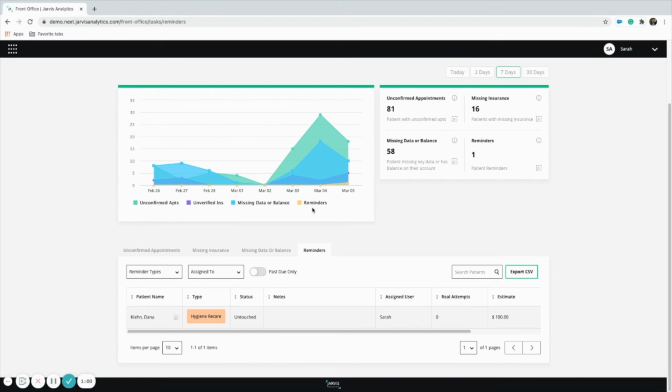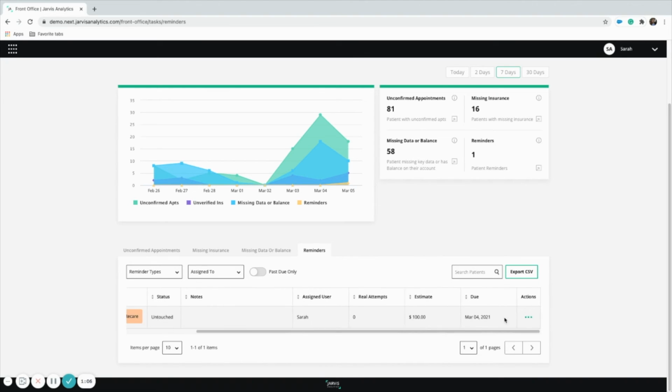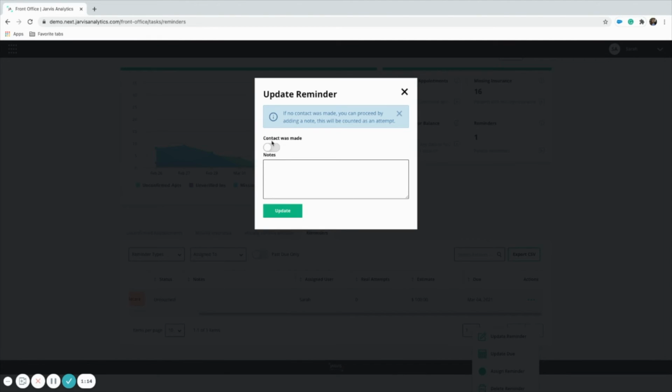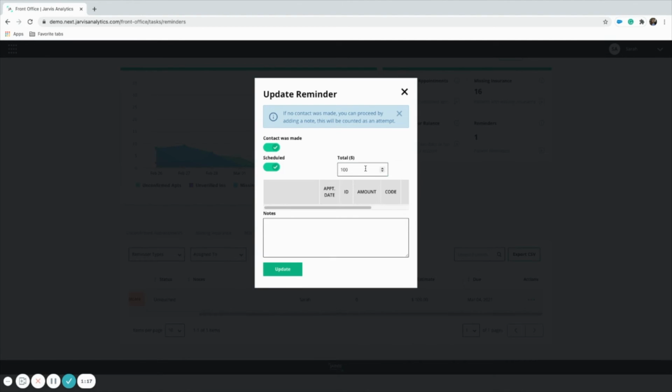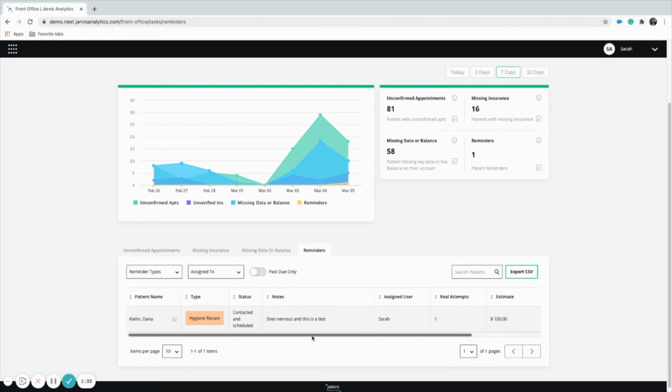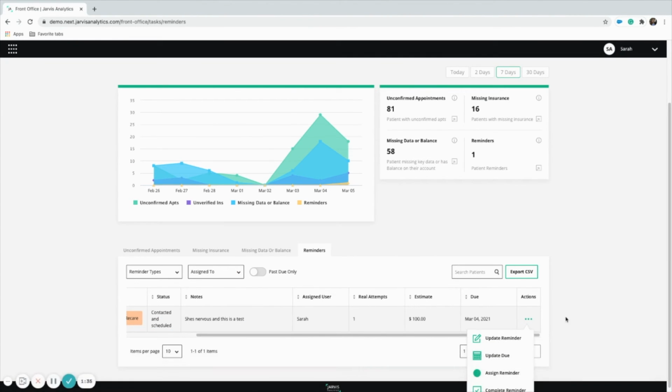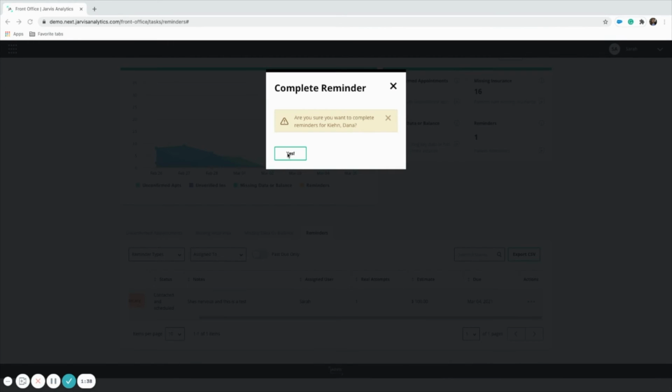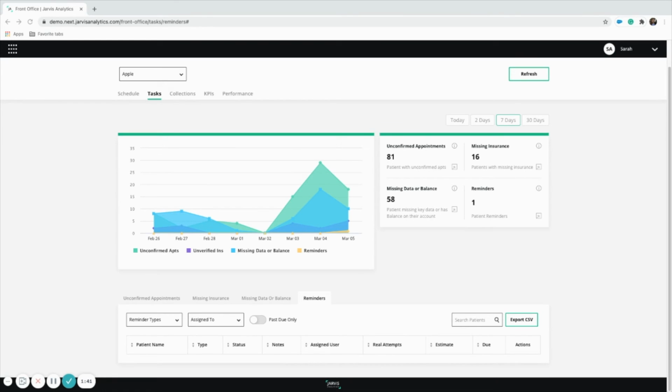So it does look like that reminder I created carried right over here. And what I can do is take action on this reminder now that it's been created. I can take these 3 little dots here and see all the actions I can take with this reminder. So what I'm going to do is update reminder. Say that I made contact. I was able to schedule this patient for her $100 pro fee appointment and say she's nervous and this is a test. And these notes will be in Jarvis. And then when I update that, I can take the next step and complete the reminder. If I'm sure I want to complete the reminder, yes, and now it's a completed reminder.